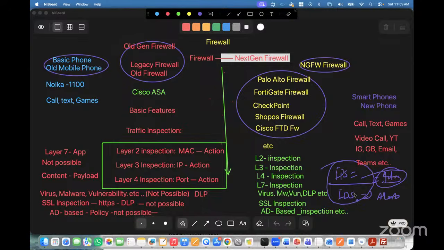So in short, none of the vendors, none of the companies want to produce any legacy firewall. They all want to produce the next gen firewall, and every business is going to use that to protect against any kind of virus attack, any kind of layer 2, layer 3, layer 7 attack. This is the difference between the next gen firewall and the legacy firewall. Any questions still here, guys? Any doubt? Please let me know.